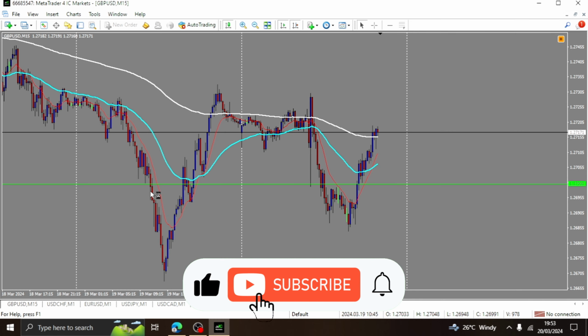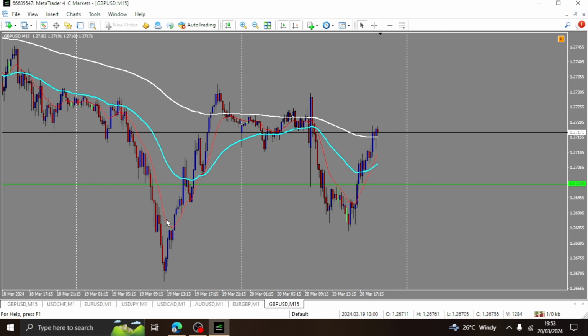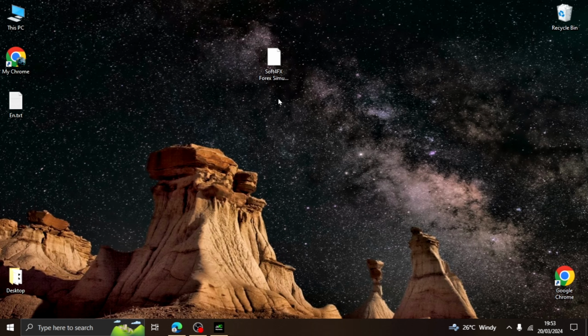So let's begin by opening our MT4 platform. Now the MT4 platform is open, and this is the software I will be using to backtest. I am going to install it on MetaTrader. Follow the steps carefully to be able to install the software.